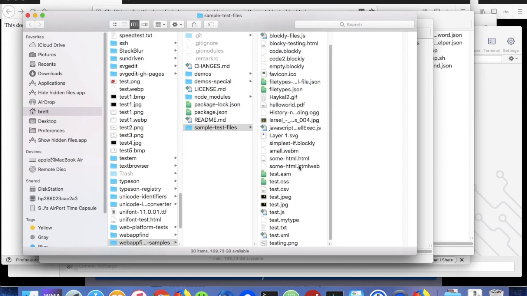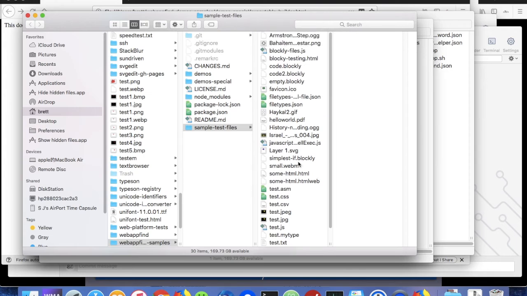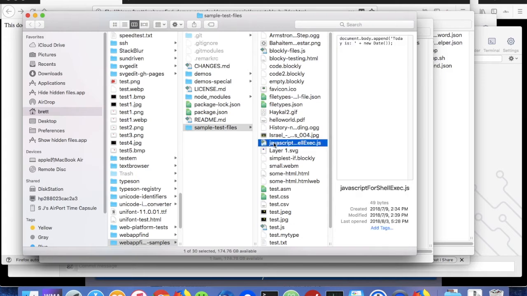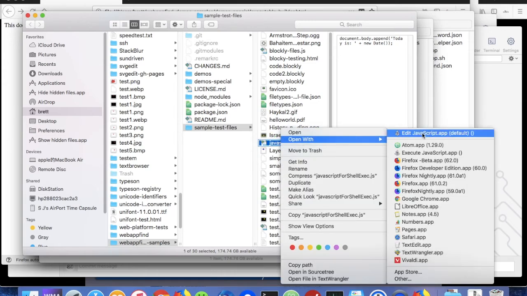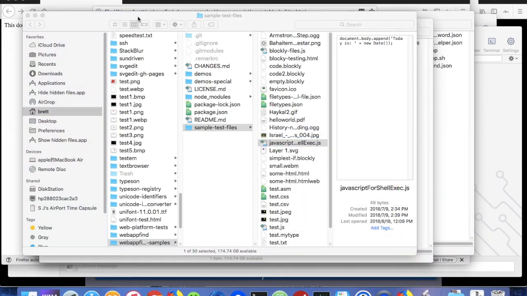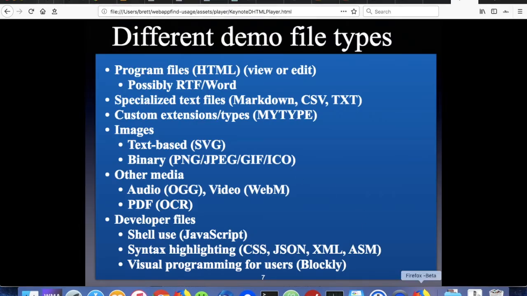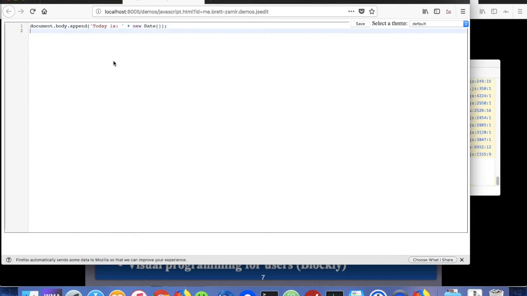So when we open the file, it's going to treat the JavaScript that we have in this file as, you see, this JavaScript which will display the current date. Normally, if I were to open this with the edit JavaScript feature, what I get is I see the code.